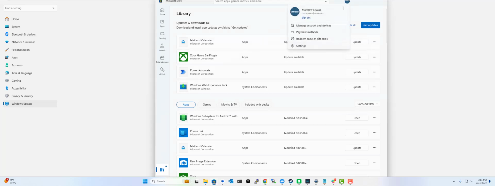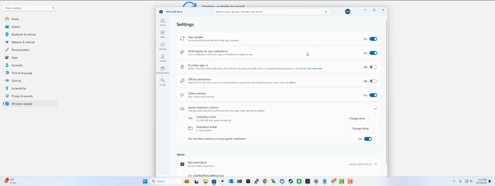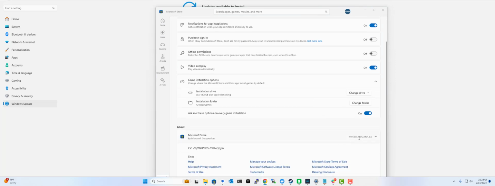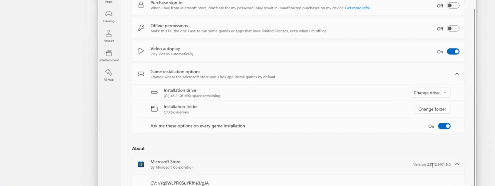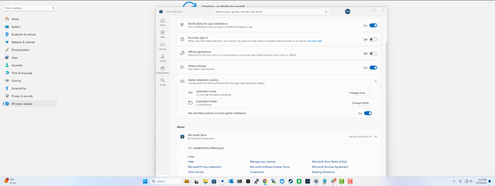Second thing, you're going to go to your profile, go to settings. So that's profiles at the top right next to the minimize, maximize, and close. Go to settings. Confirm that this version here is higher than 22110.1402.6.0. If it is, we're off to the races. And remember, you have to make sure that virtualization features are enabled on your UEFI firmware on Windows 11.